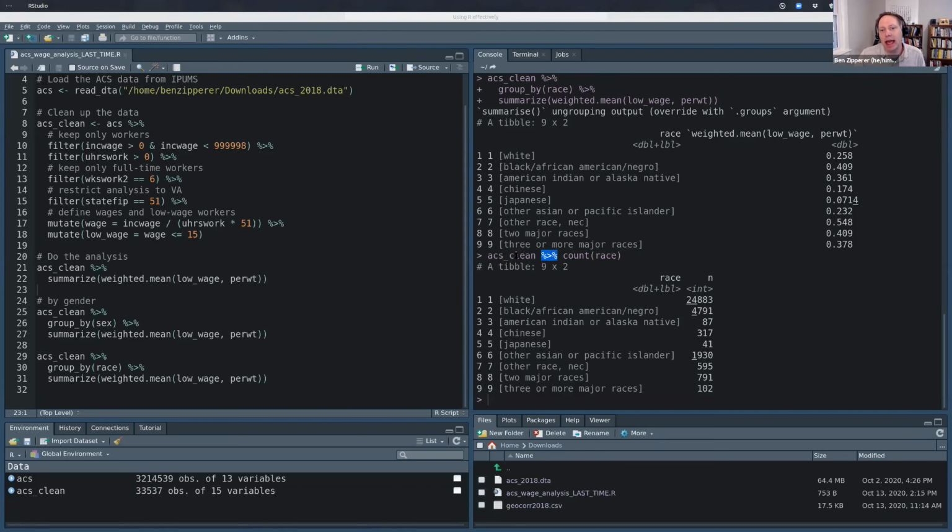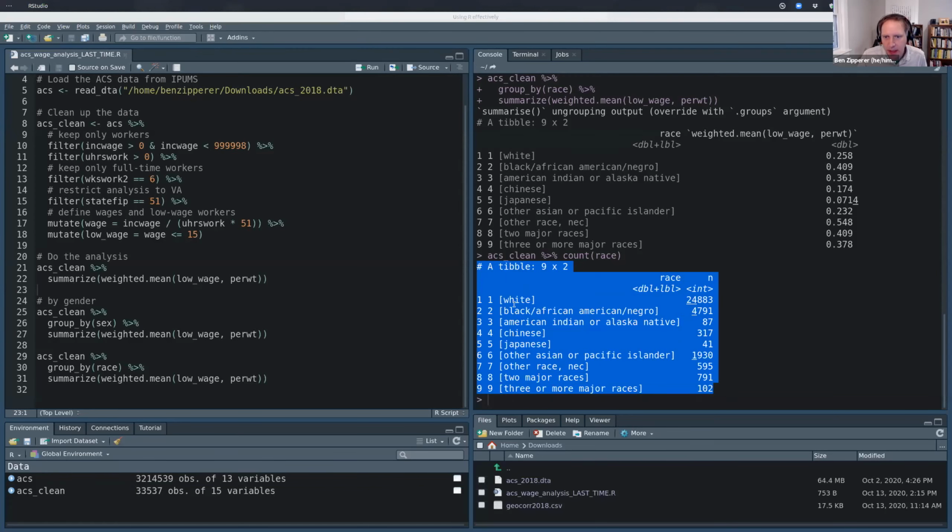I piped that ACS clean data set as an input to this count function, and then I counted the race variable, or tabulated, or cross-tabbed, or provided a frequency table for, these are all synonyms, the race variable in the ACS clean data set. And that's what it looks like. If you see this race variable, it has white, black, American Indian, Chinese, Japanese.